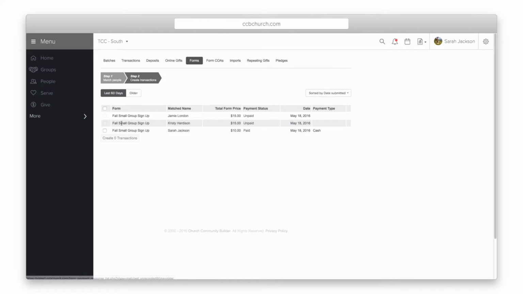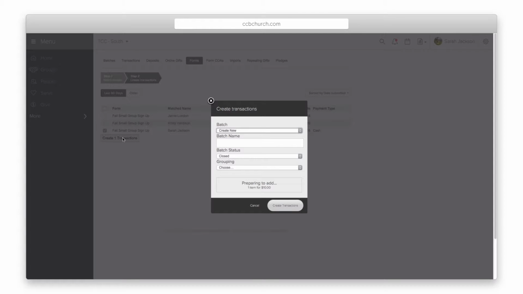On step two, select all the payments that have been made and at the bottom click Create Transactions. You will be asked to put those form payments into a batch. You can either create a new batch or add them to an existing one. Click Save when you are done.